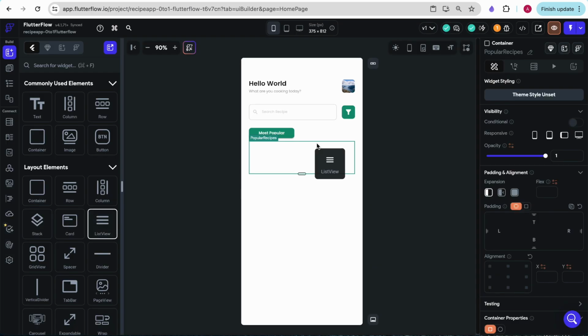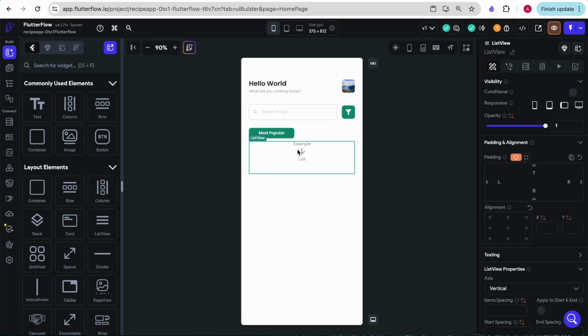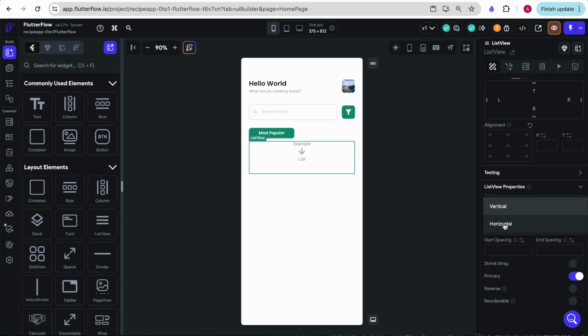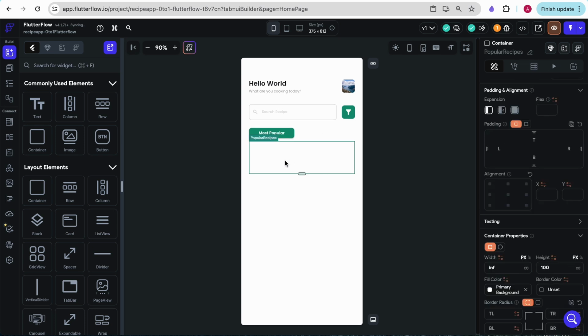We need to use a list view for this, like it's going up to down, but if we click on the list view again, we can make it horizontal. Now, when I add in these containers, we see them stack like this. And I can keep going, and it's scrollable. I'm going to go ahead and delete these.